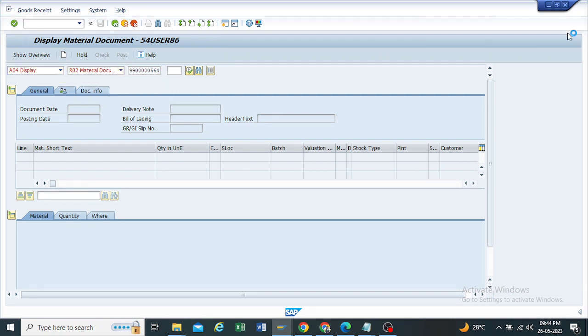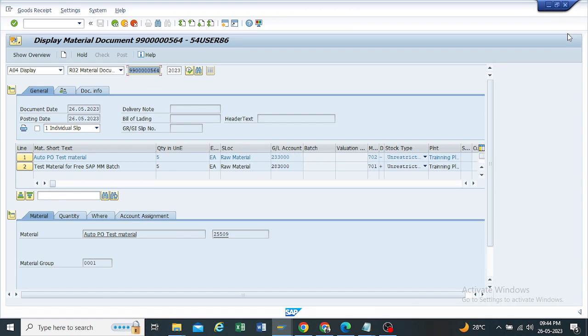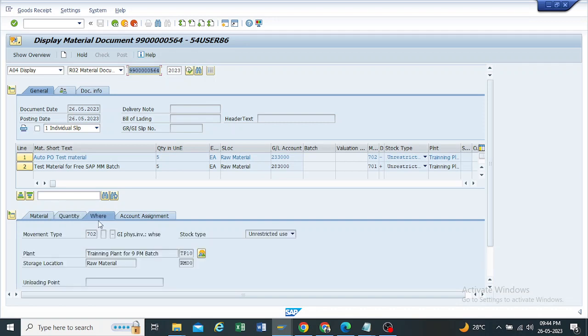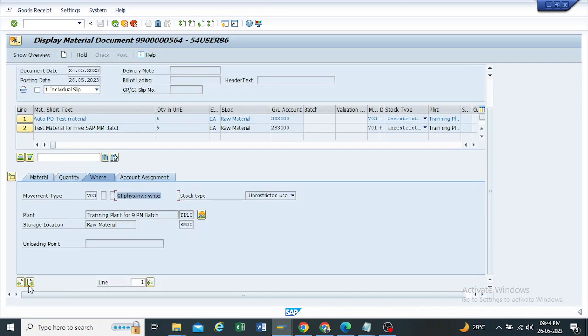Okay, so how will this inventory be managed? For the first material, we need to do the goods issue, correct? We are doing it for the 5 quantity of the first material, and the movement type is 702, goods issue for physical inventory. And for the second line item, movement type is 701. We are doing the goods receipt for the physical inventory there.